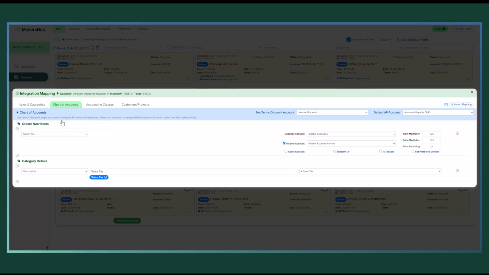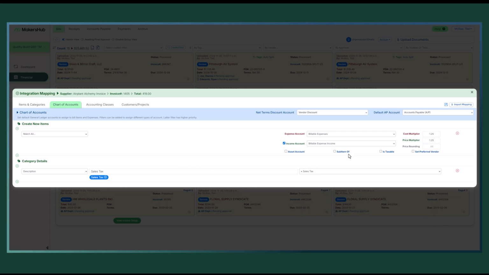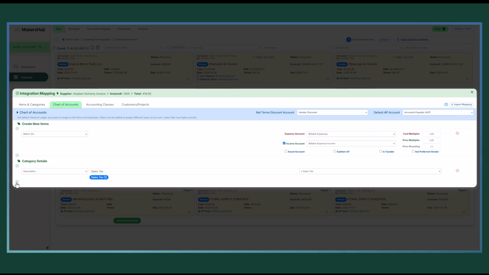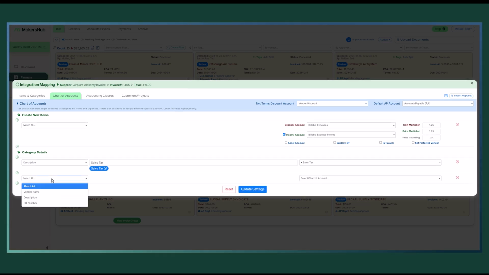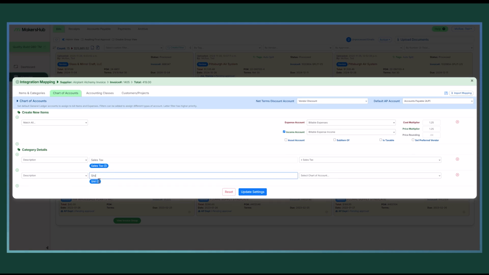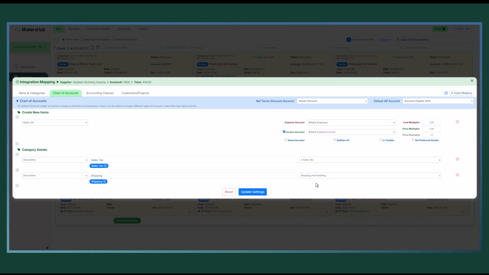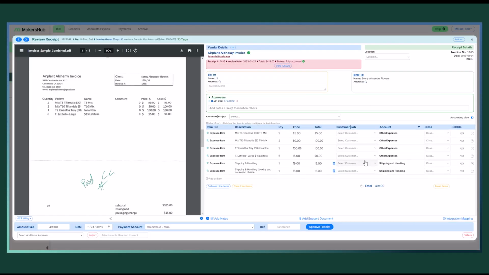For example, specific line item descriptions like sales tax can be used to designate chart of account codes in QuickBooks, eliminating manual coding. The same flexibility applies for mapping to classes, customers, or projects, so every expense is recorded exactly where it belongs, fully aligned with QuickBooks. In short, integration mapping saves time and reduces error by handling complex coding and categorization rules automatically.